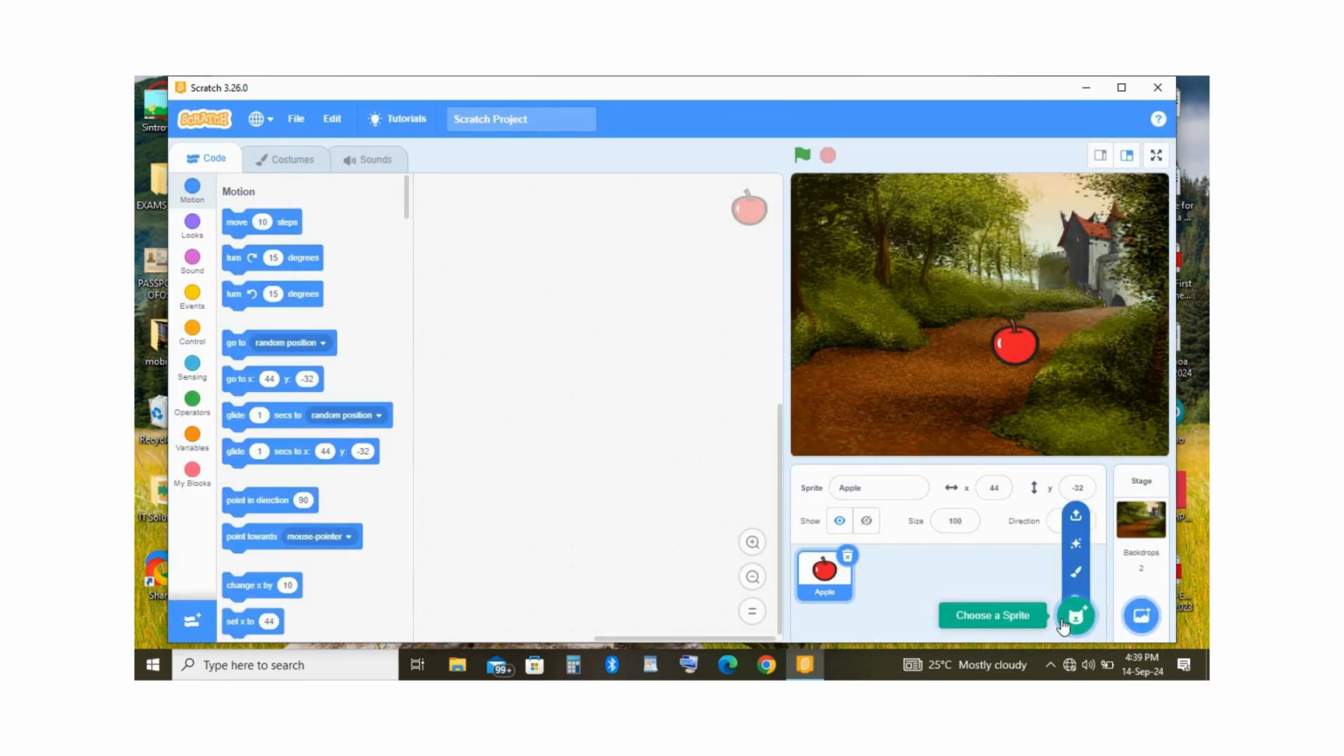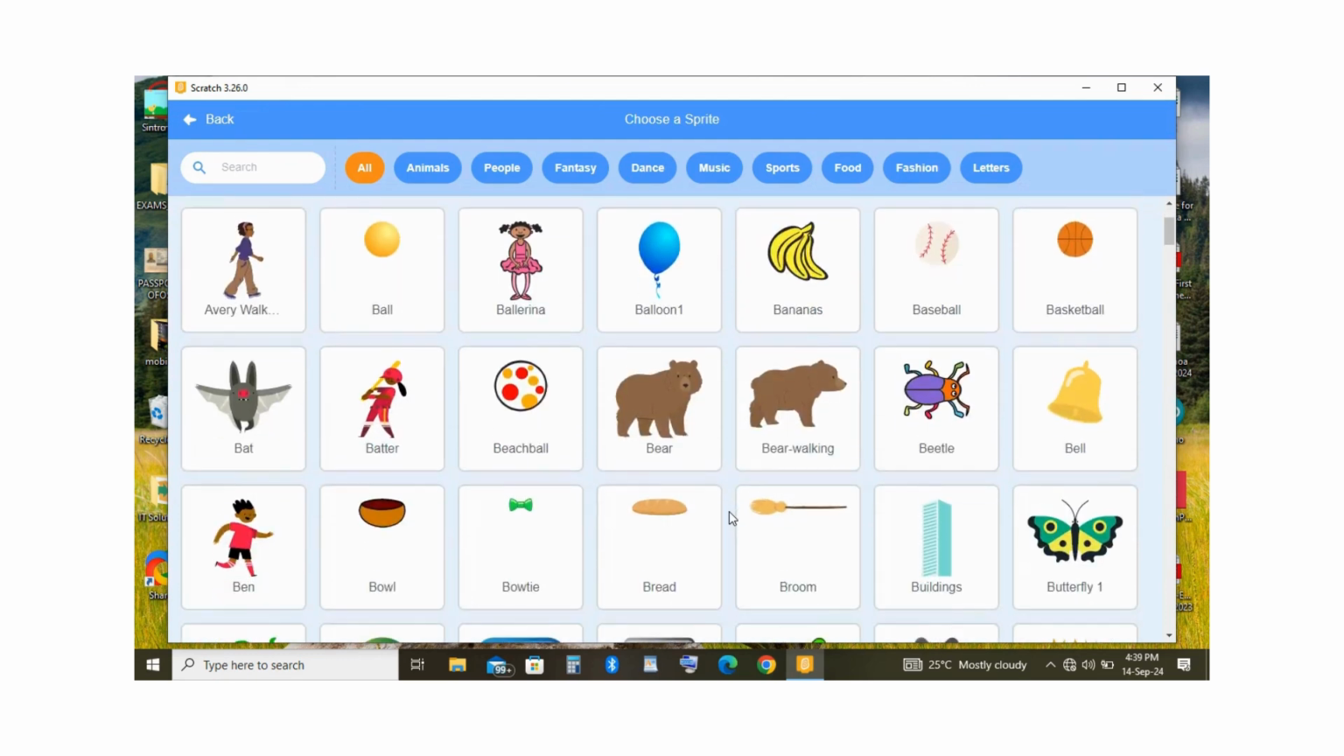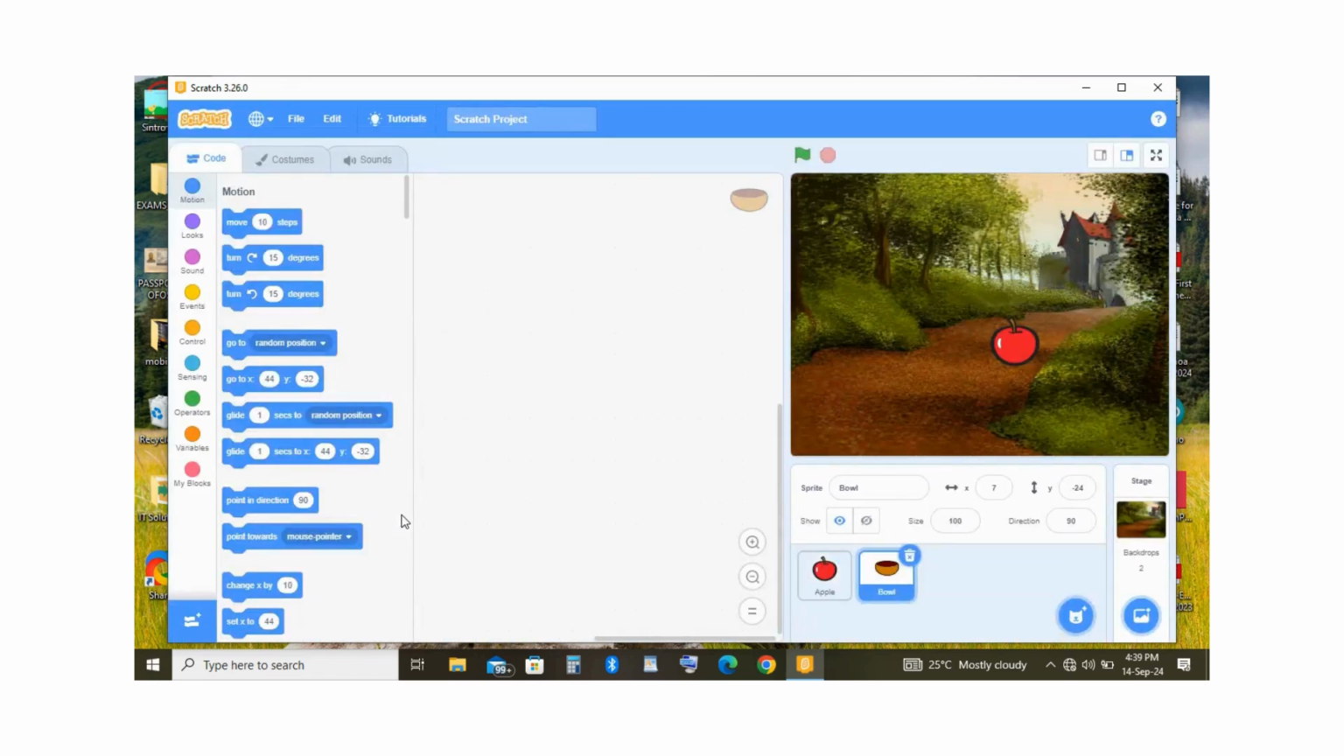So now, the sprites that we've selected, you can see that the sizes are equal. So we change the size of the bow to 200, and then we either maintain the size of the apple or we reduce the size of the apple to 70.